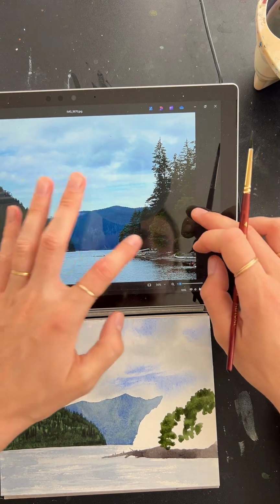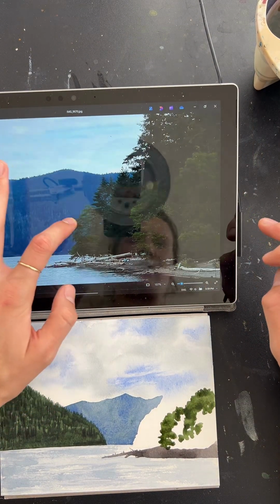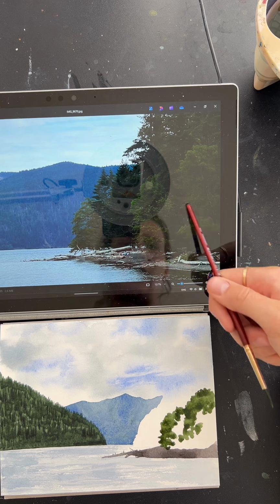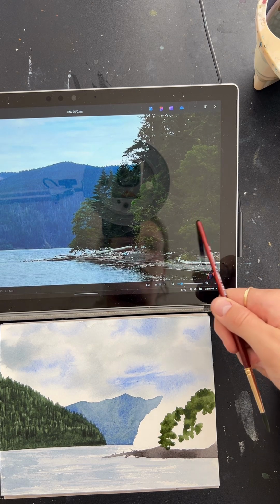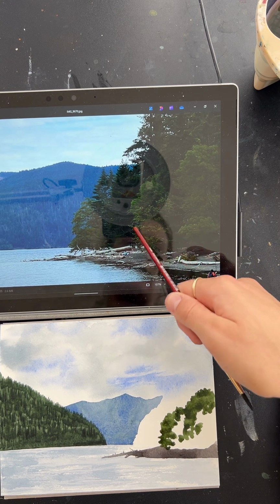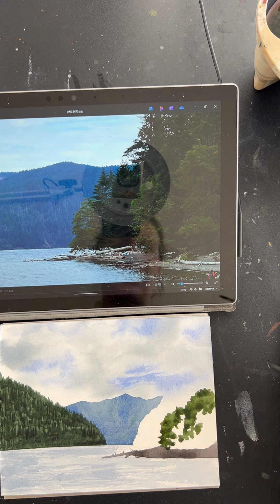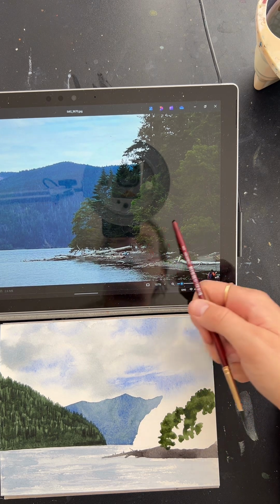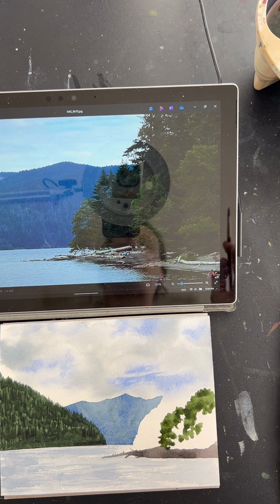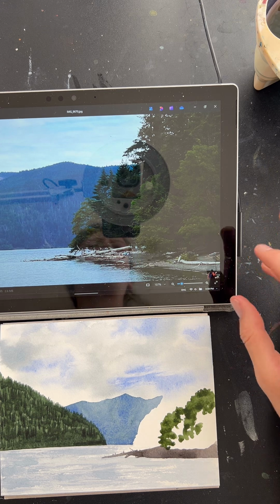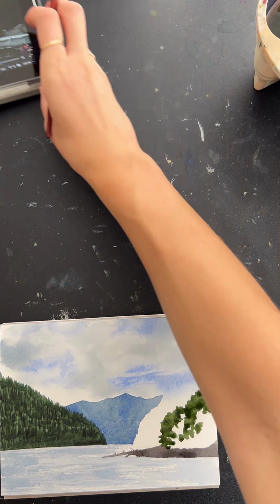Okay, so in this reference photo, if you can see here, we've got these lighter trees in here, so we've just painted the tops, and I painted this little lighter section in here, painted the tops, and then we're going to fill in the rest of it with a shadow color. I'm not sure how well that's showing up on camera, but hopefully you can see my point.